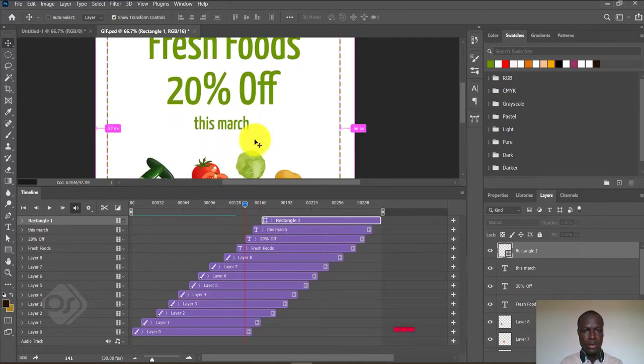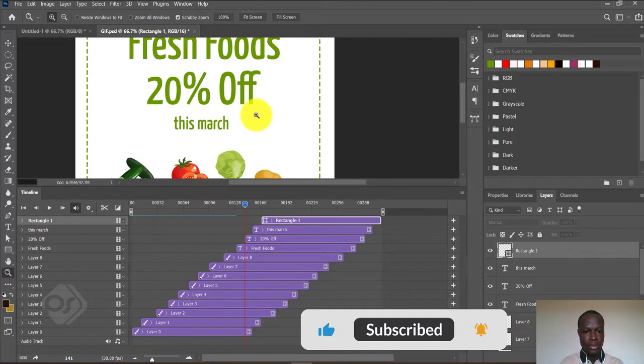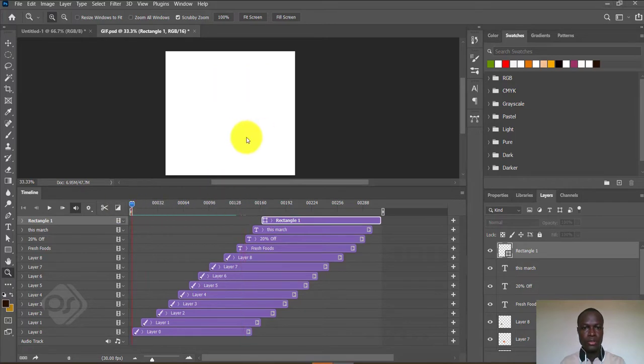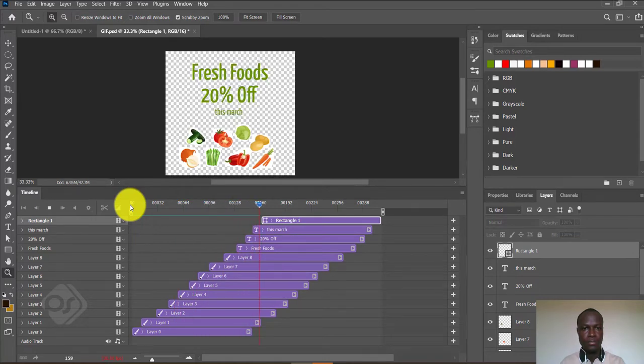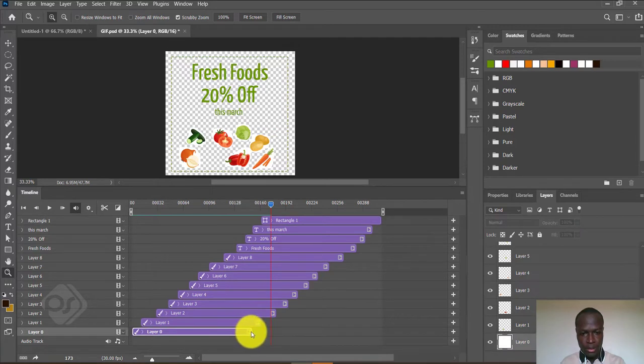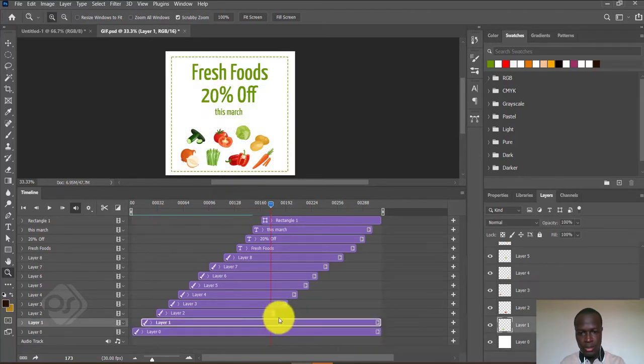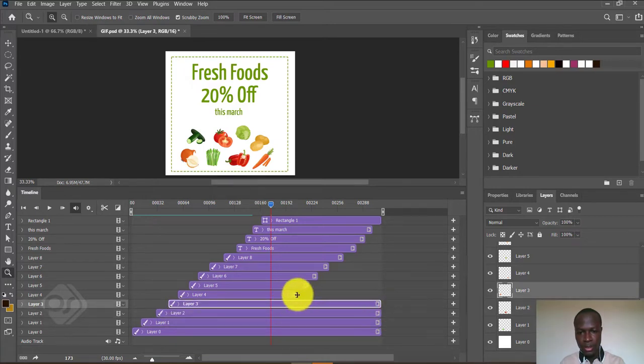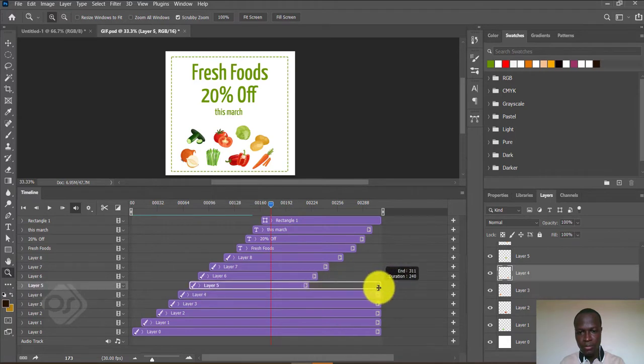So let's just zoom out on the artboard. So let's see how our animation plays out. Okay, so as you can see, our background is cutting off too early, so we need to drag all these sections towards the end because we want them to appear till the end. Otherwise you have them disappearing after some time. So we just drag all of them to the end.